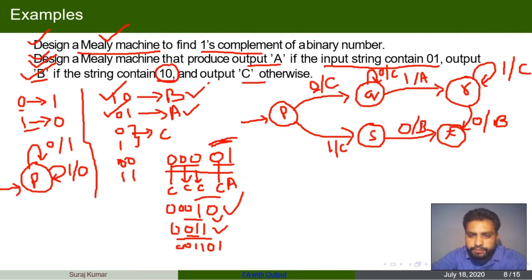Now see the transition for this state S. For 0 it is moving to the state C, and for 1, let's say if you are receiving many ones, so many ones are not useful to us, so you can produce the output C. Fine. Similarly, you can complete the transition for T.